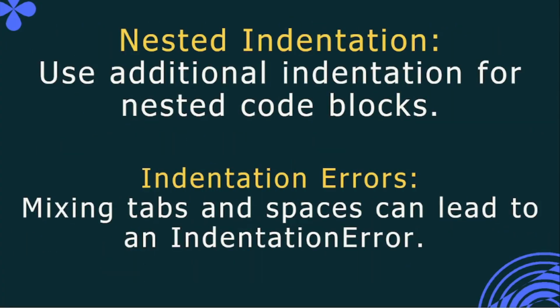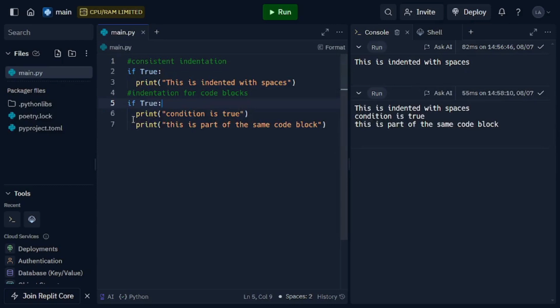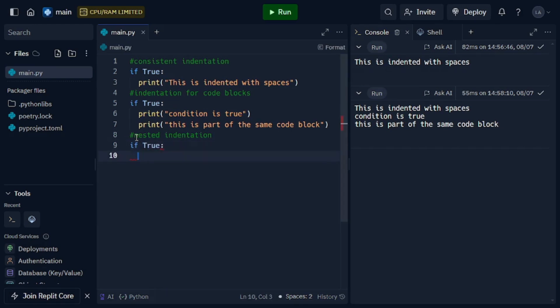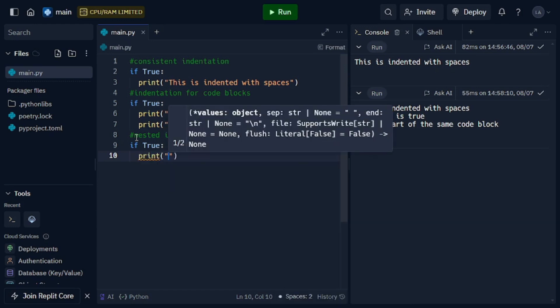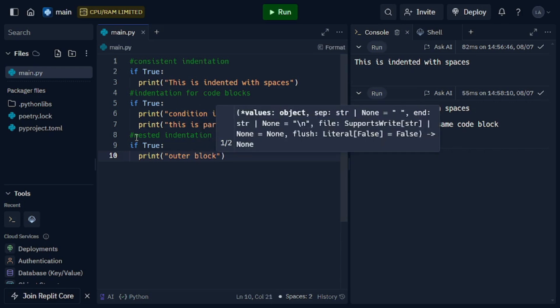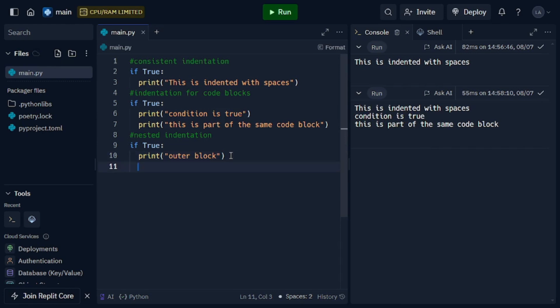Now we will see nested indentation. Using additional indentation for nested code blocks. For nested code blocks, we have nested indentation. If true, print outer block. It is nested indentation, right?